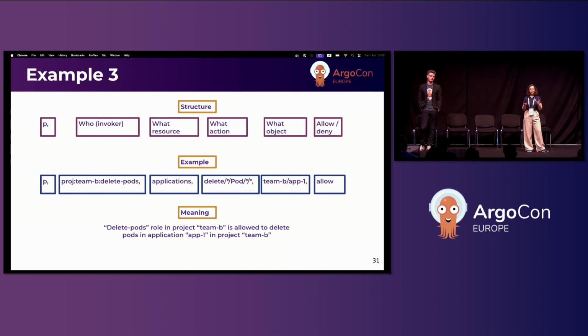Let's take a look at an example which is dealing with a more fine-grained RBAC. So in this example, we have the delete pods role in project team B, and this role is allowed to delete pods in application app 1 in project team B. So you can see at the action syntax that this is a bit different from what you saw earlier. And this is the way to specify more fine-grained RBAC for specifying the control over what resources of the application we can manage the access to.